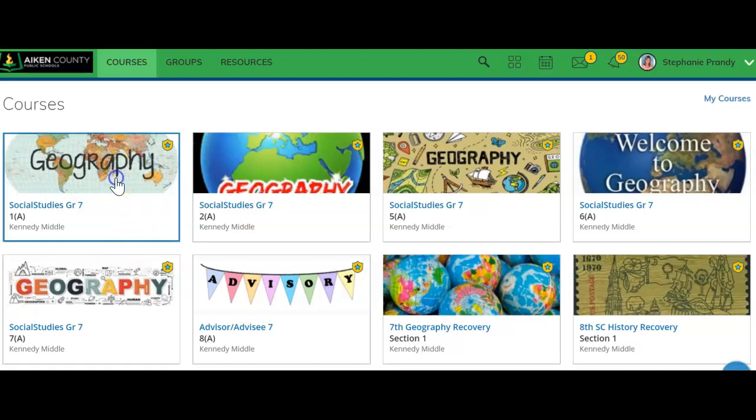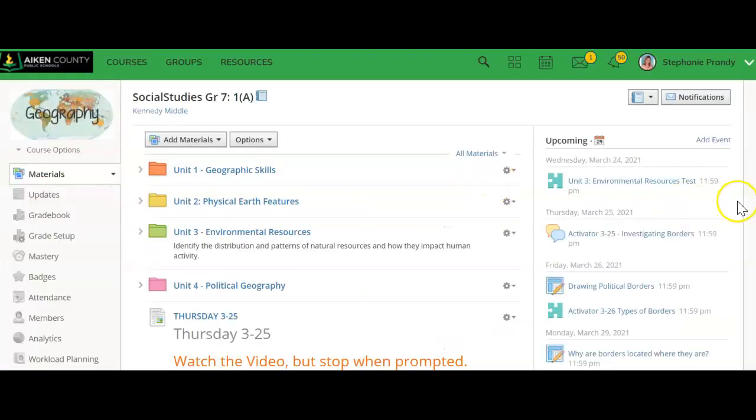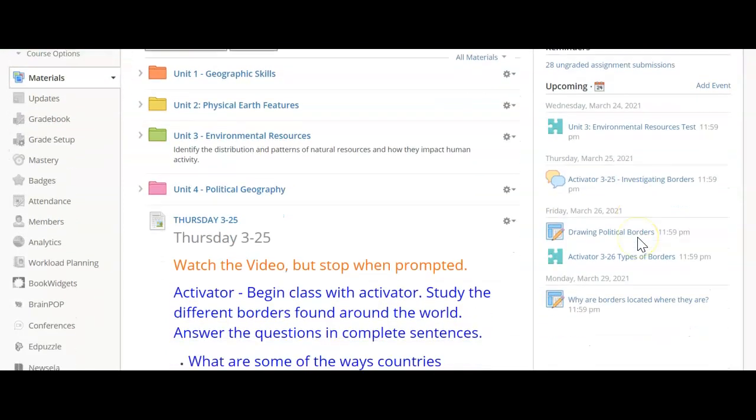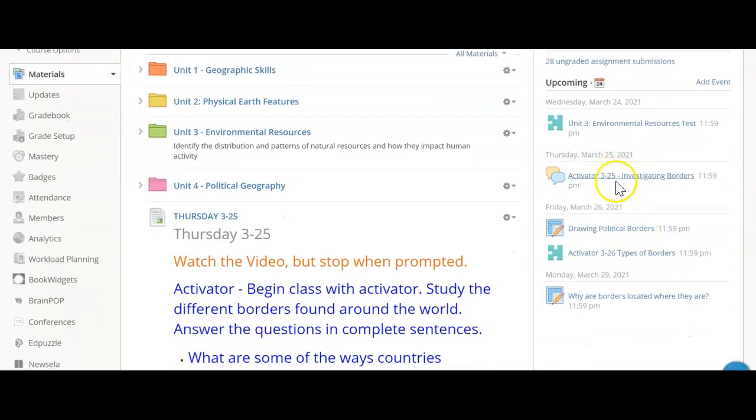All right, let's log on to Schoology and go to our course. In the upcoming, you should see an activator. If you didn't finish yesterday's test, you need to take care of that first. I reopened it for today only. You need to take care of your test first if you did not finish your test yesterday.